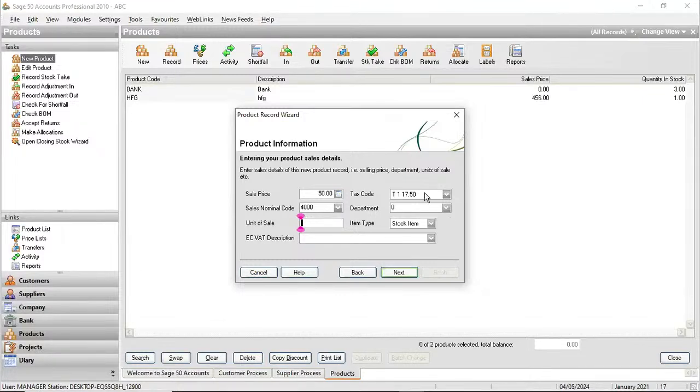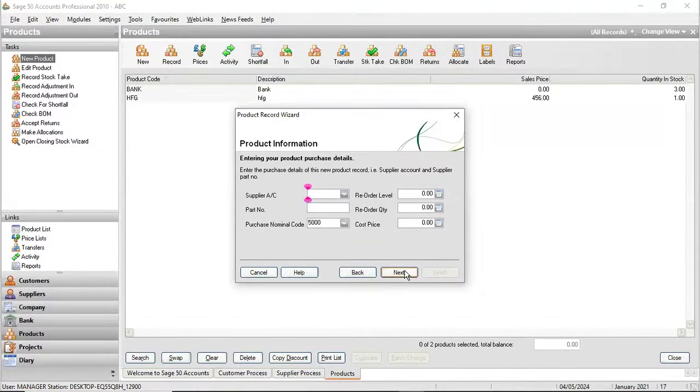Then we have a tax code for the specific item, the department, and the item type. Is it a stock type, a non-stock type, or a service type? Is it a stock item, a non-stock item, or a service? You'll of course choose. Let's make an assumption this is a stock item. You choose that. Then you say next.